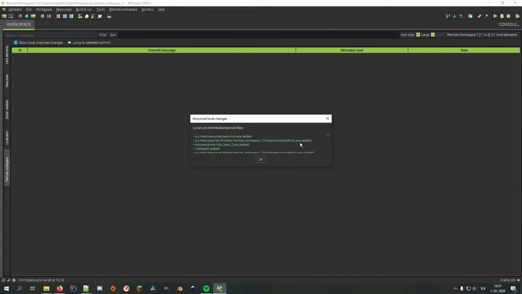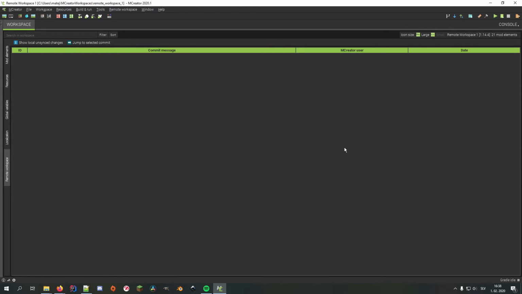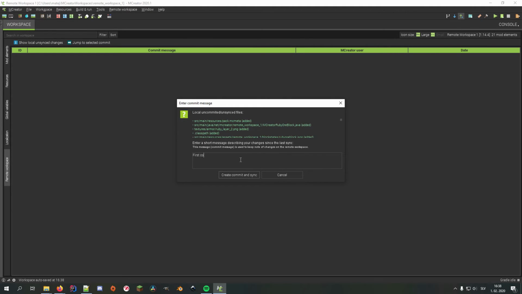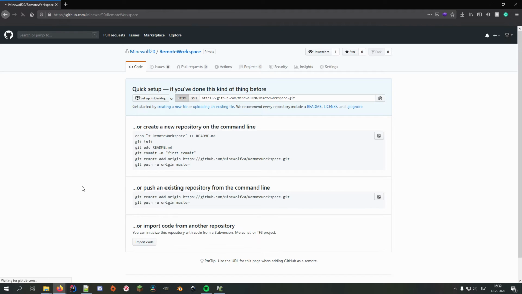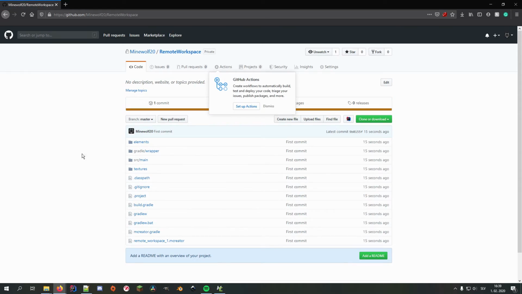If you click the Show Local Unsynced Changes, MCreator will list local changes. To commit them, press Sync. Describe your changes in a short note and click Create Commit and Sync. If the commit was successful, it will appear on the list shortly. You can also check the repository page to verify it.